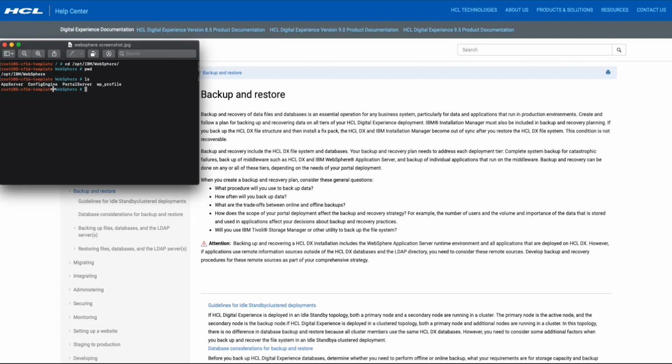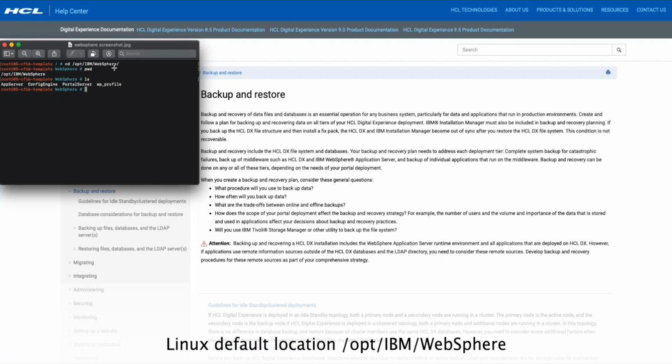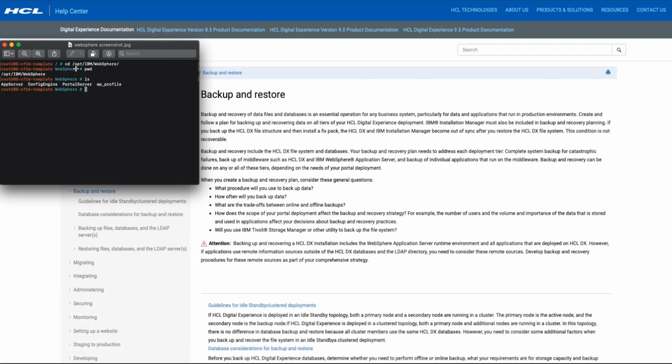In many cases, and in a default installation, these directories are all located under a parent directory called WebSphere. If that's the case, then taking a backup of the WebSphere directory would have it covered. However, these directory locations are configurable and may exist in different locations on your file system. So please check your environment for the specific locations of these directories.